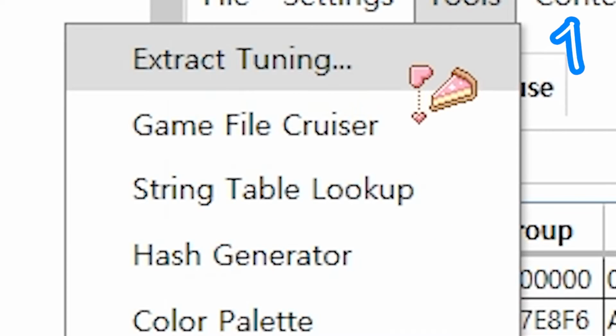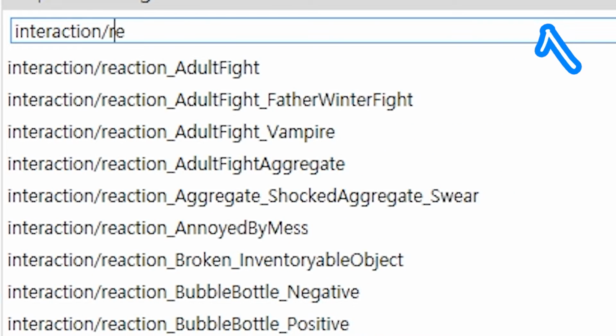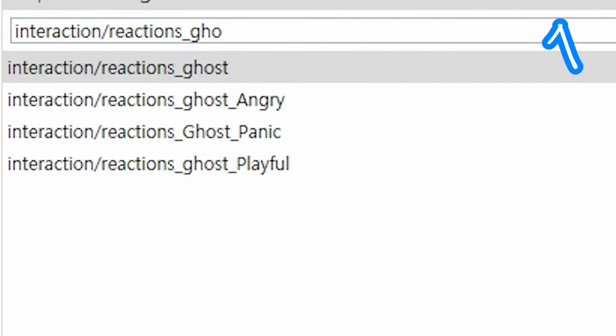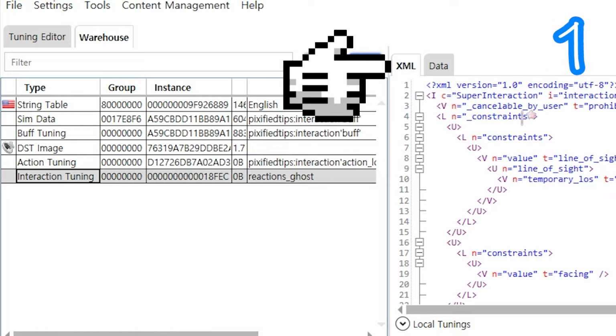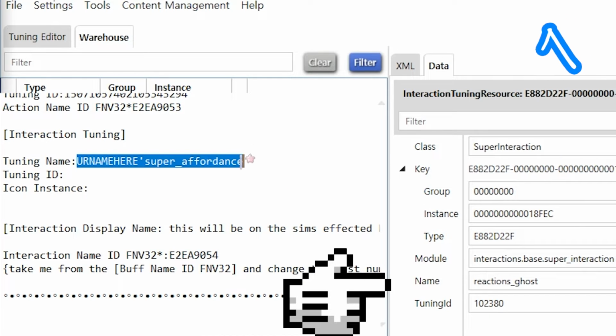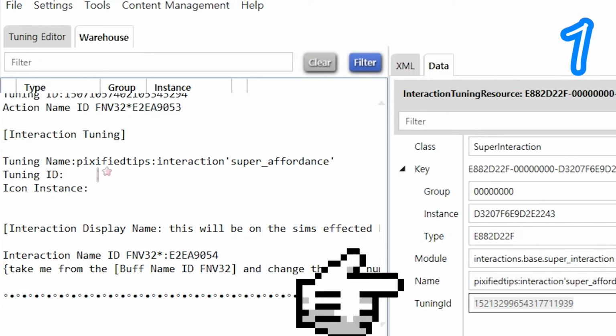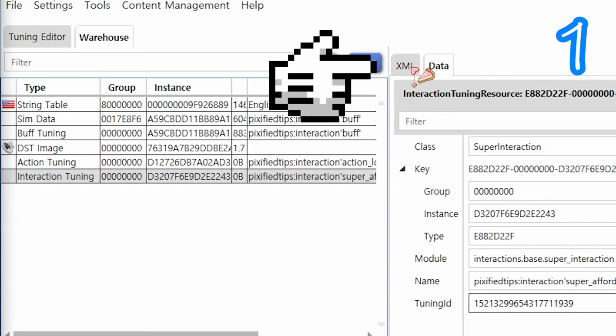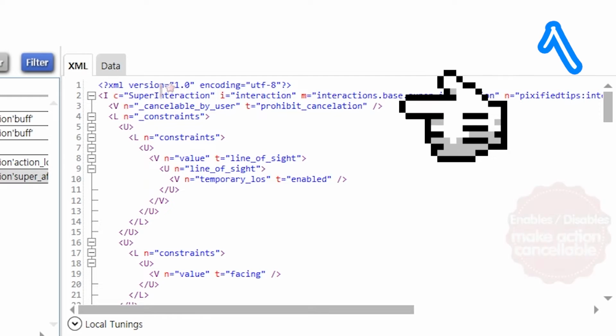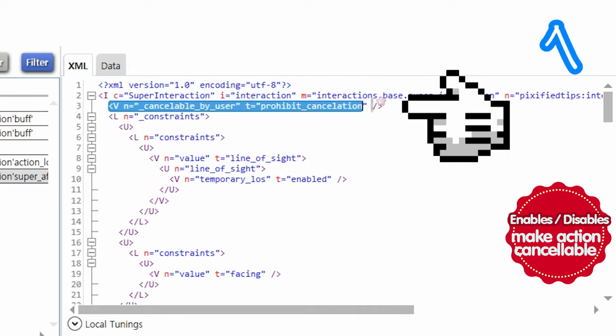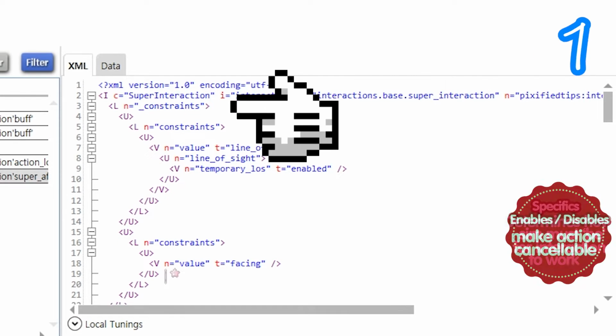1. Extract tuning. Interaction reactions. Add. Interaction tuning. Data name. Update as superaffordances. Store info. XML. Cancelable by user. Remove to be able to cancel action.